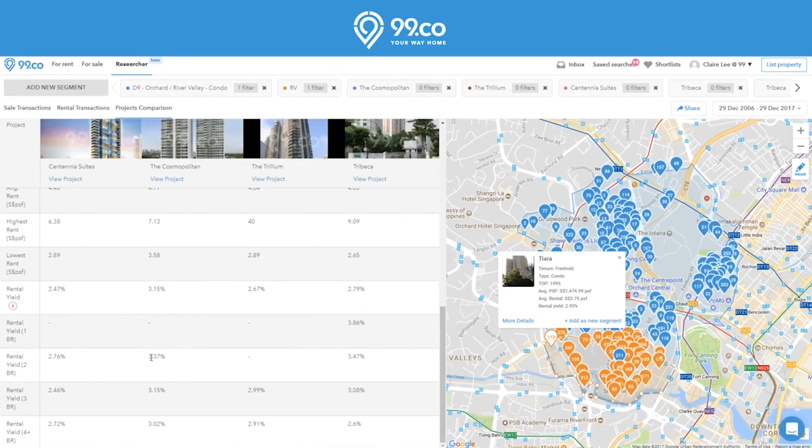And it also breaks it down in terms of bedrooms. So you can see like, oh, for a 2-bedroom, the Cosmopolitan is probably the best unit you want to invest in because it's a yield of 3.37%. If not, you can look at the hotel average like this. It's still Cosmopolitan at 3.15. So hey, looks like the Cosmopolitan is a really good project.